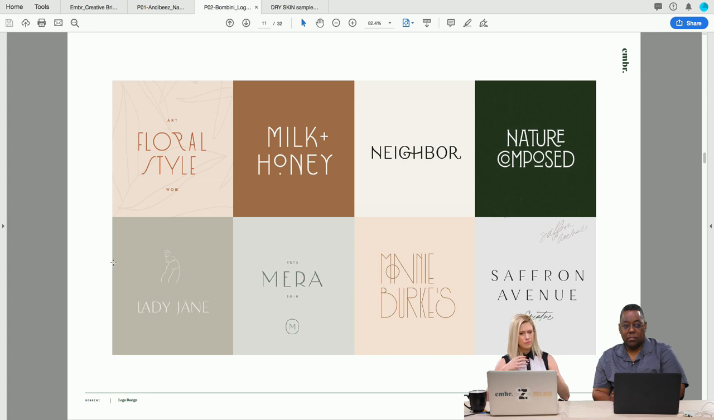So looking at something simple, typographic based, but having a little something extra to it. So maybe it's talking about the water and it's having those waves, or the way that you put on skincare products. So having some of those swoops.